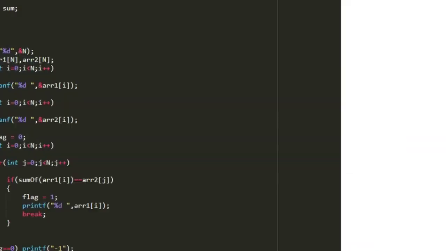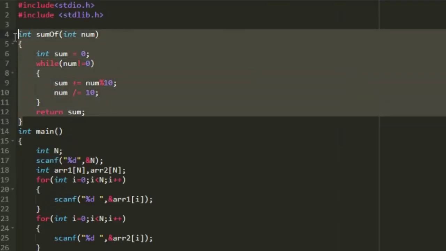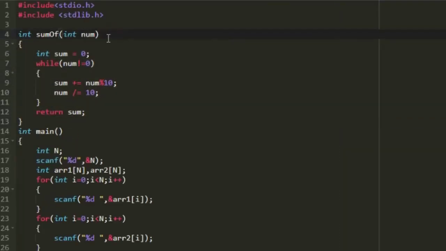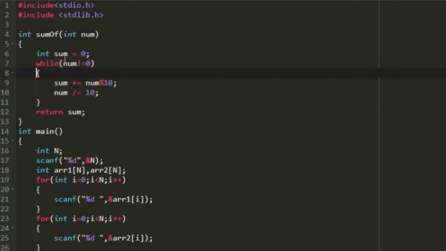Now let us see how to write a C program for this. So first I am creating a new function named SUMOF, and this function accepts an integer in its arguments and returns the sum of digits present in the integer num. So to do that, first I am creating a new integer named sum and setting its value to 0. And now we have to add all the digits present in the integer num. So I am creating a while loop, and this while loop iterates until num becomes equal to 0.